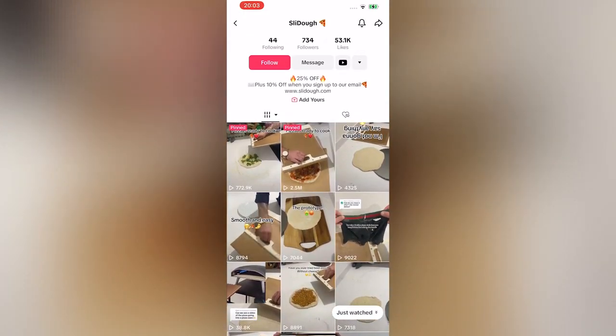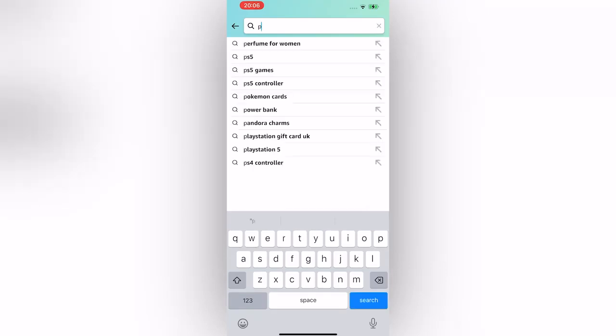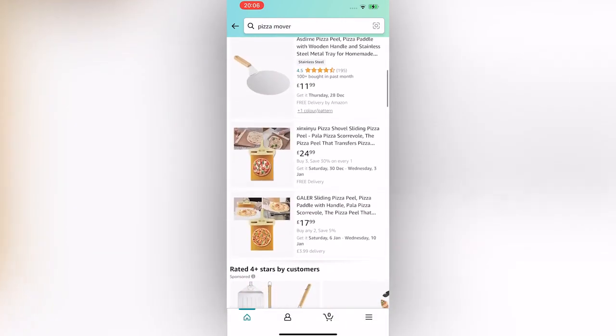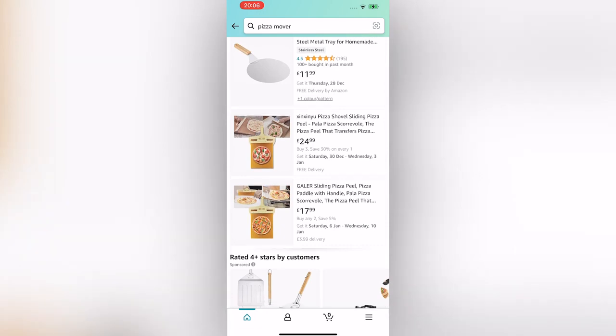So for this instance, it was a pizza mover. So this is what I'm going to be typing in on Amazon. We're then going to look for the product and see if we can find some reviews. So guys, as we can see, we can't actually find reviews for the same product.